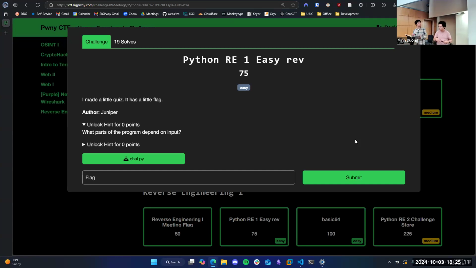Hi, so I'm gonna be doing a demo of Python RE1 Easy Rev. The reason I'm doing this is that today's the first day I've seen the challenge, so this is kind of live in terms of the thought process of how you would solve this.